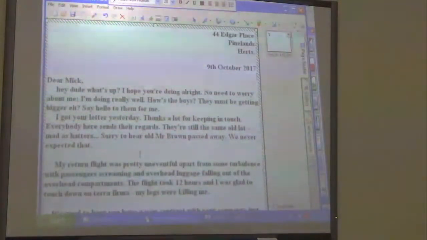Turbulence is like the wind outside the aircraft, like a bubble of air, which makes the plane rock from side to side. And then he says the passengers were screaming, overhead luggage falling out of the overhead compartments. The flight took 12 hours, and he said he was glad to touch down on terra firma. Terra firma is the earth, the land. And he says his legs were killing him. So that's a Latin term, terra firma. It's Latin, it means earth.